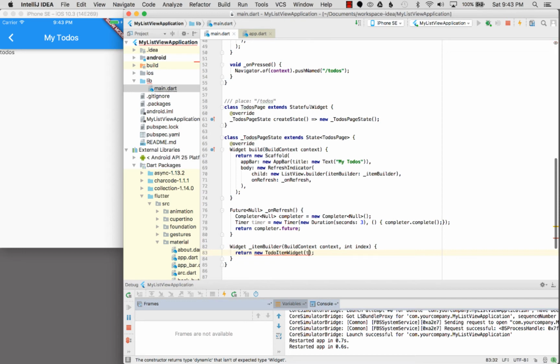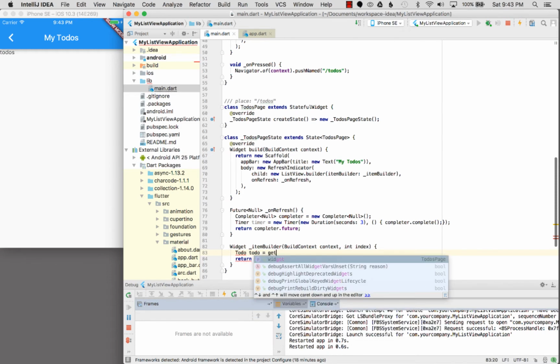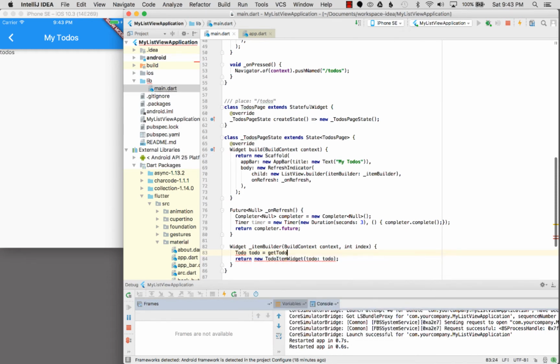So let's say todo is going to be a ToDo. So I'm going to work this backwards. So I need to create a ToDo. So let's say todo is created by a method getToDo, and I'll say index. I'll provide the index as the parameter of that method. So I need to make a ToDo.